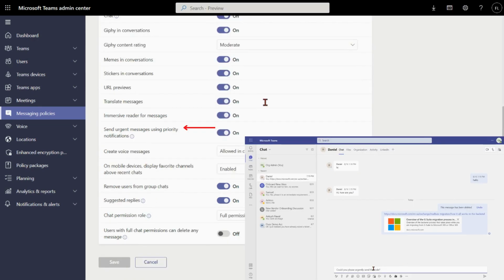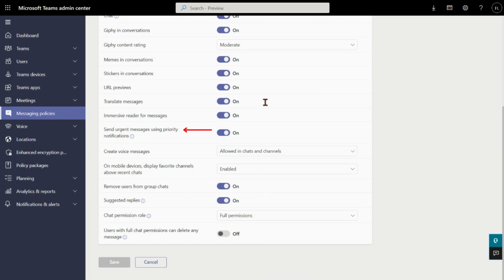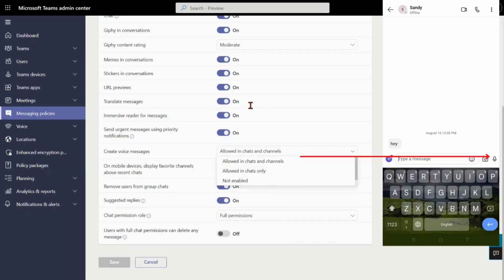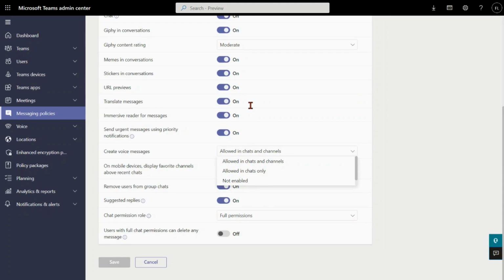Now the next policy is send urgent messages using priority notification. If this is turned on, users can send messages using priority notification, and such messages notify recipients every 2 minutes for 20 minutes or until messages are read. Keep in mind that any message sent using this feature cannot be edited. The next one is create voice message. So this feature is currently available on the Teams mobile app. Using this feature, users can leave audio messages in both chats and channels.